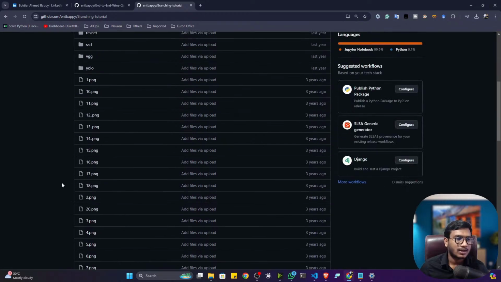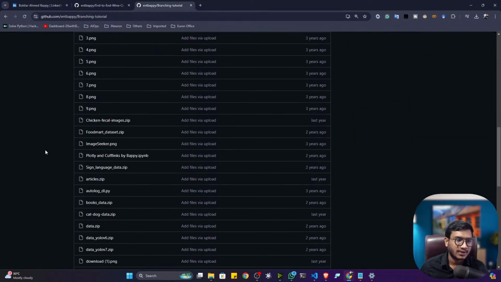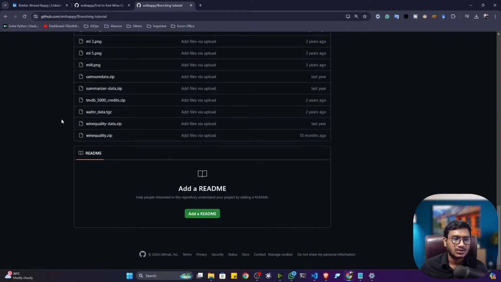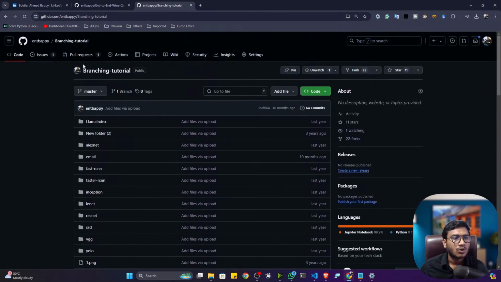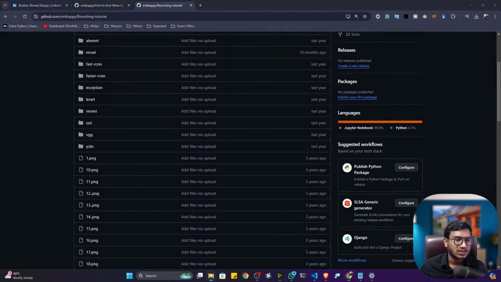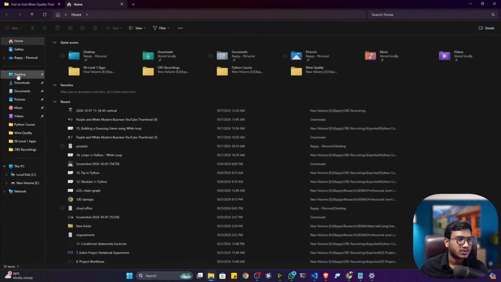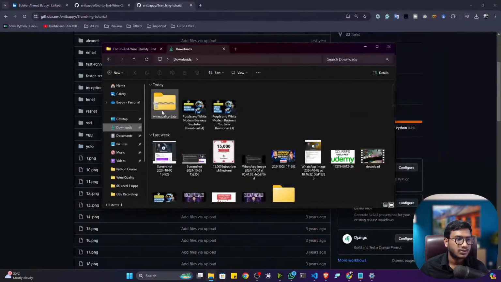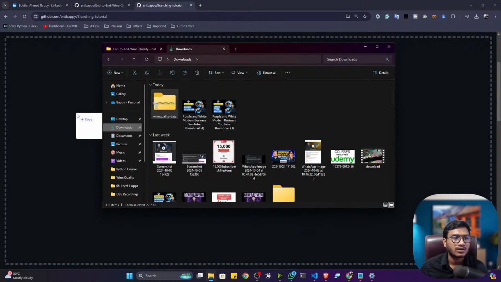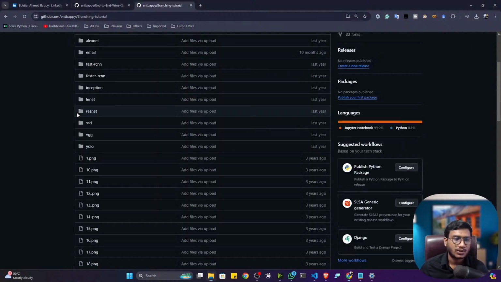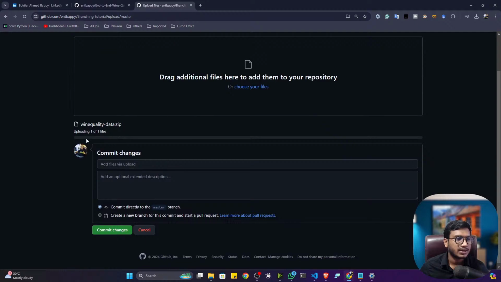If you see the data size, it's also very small, so you can store this data in GitHub. And how to store it in GitHub? Open any repository and just drag and drop the data. Let me show you. Let's say this is my data. If you drag and drop the data, it will automatically get uploaded. See, it is uploading.